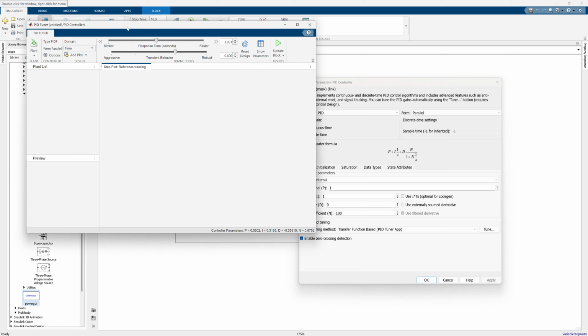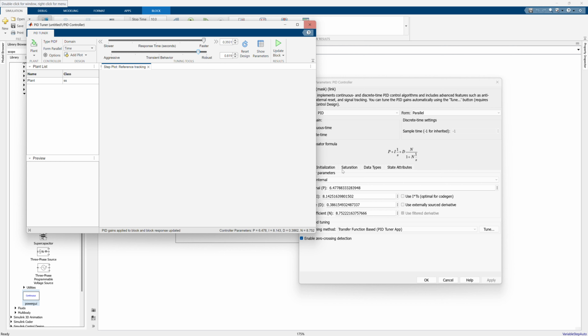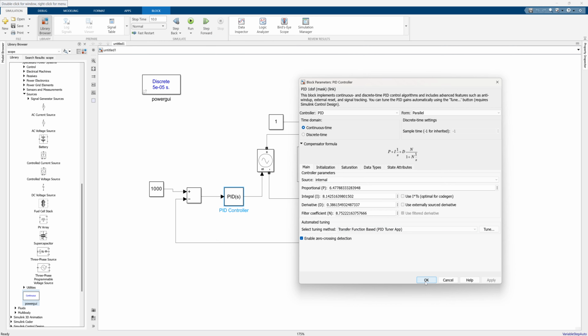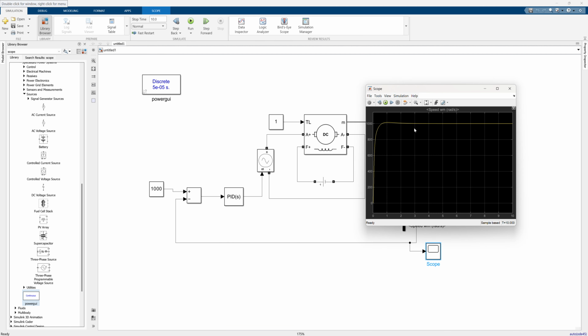So here we have the tuning page. Here we have the response time. We can make it faster, for example, and we can make it more robust. It depends on what system you need. This is just an example. Then update block. You can see here the block is updated. If you click OK and run the simulation again, you can see it was 3 seconds to reach 1000. Now it is around 1 second.